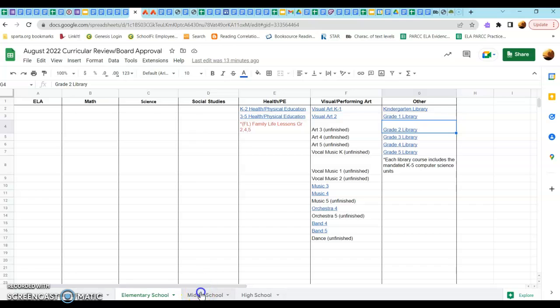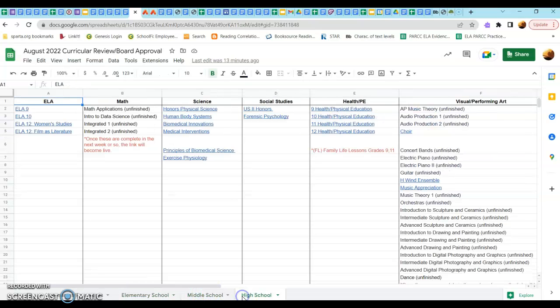Again, we have elementary school, middle school, we have several at the high school level, and we do have a handful of curriculum, mostly in the visual and performing arts, because that was the work we saved for over the summer, and so that's being finished as we speak.